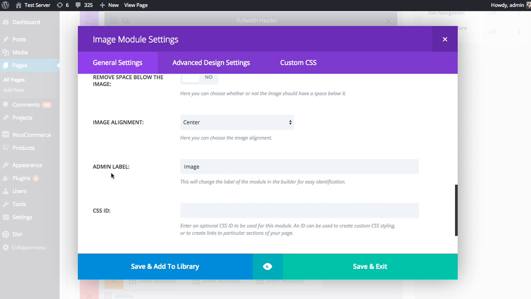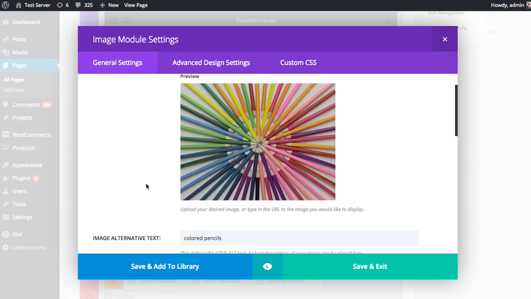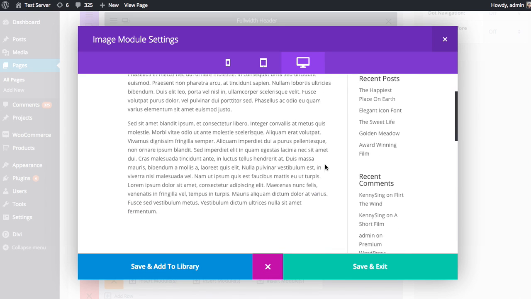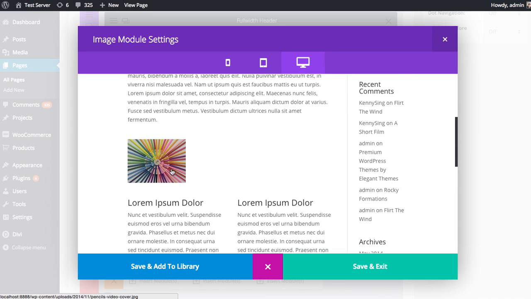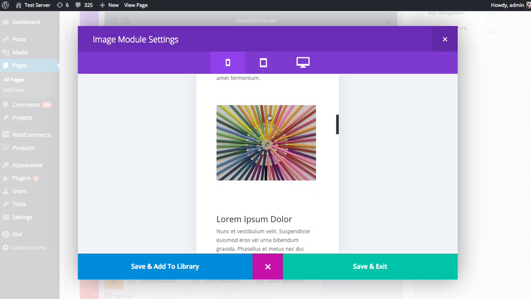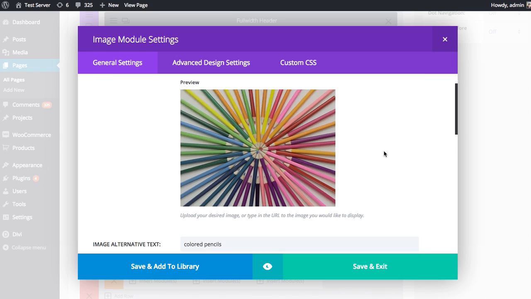Next up is the admin label, CSS ID, and CSS classes, which we don't need to use in this tutorial. Now, at any time when you're configuring a module in Divi, if you want to get a preview of that module that you've created so far, you can click the preview link, and that'll render the module within the current section. As you can see here, you can get a nice preview of what you're working with. You can also bounce between our responsive design testing tabs to take a look at that module at different screen sizes. So that's looking pretty good.